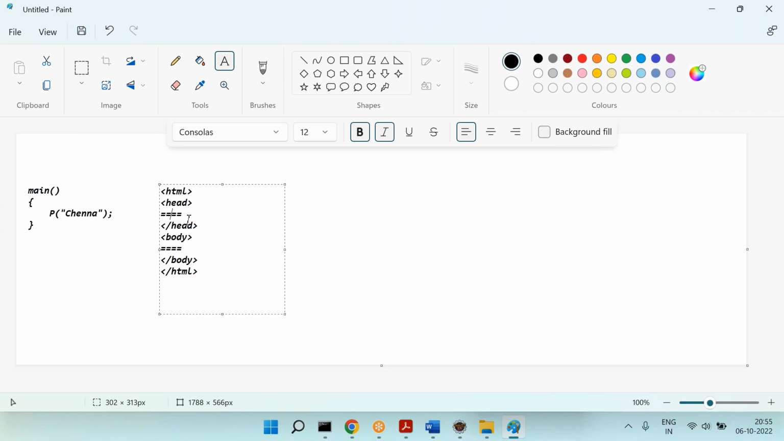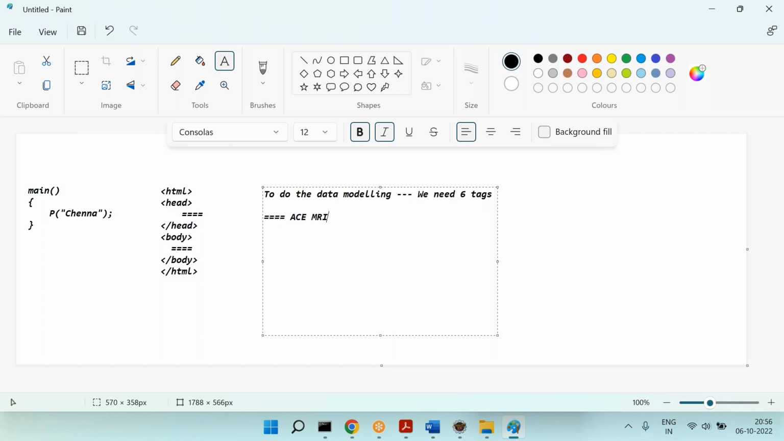Yes, sir. Similarly, to do data modeling, we need to follow some syntax. We need 6 tags here. Those are nothing but ACEMRI.